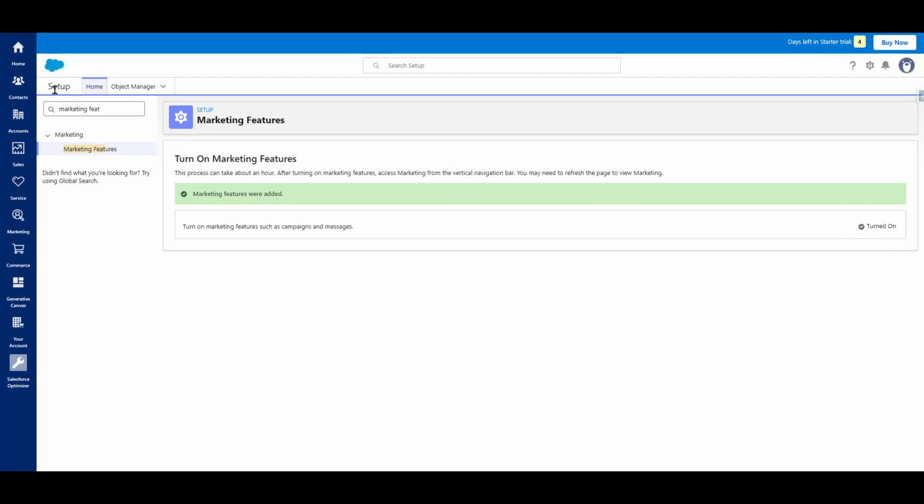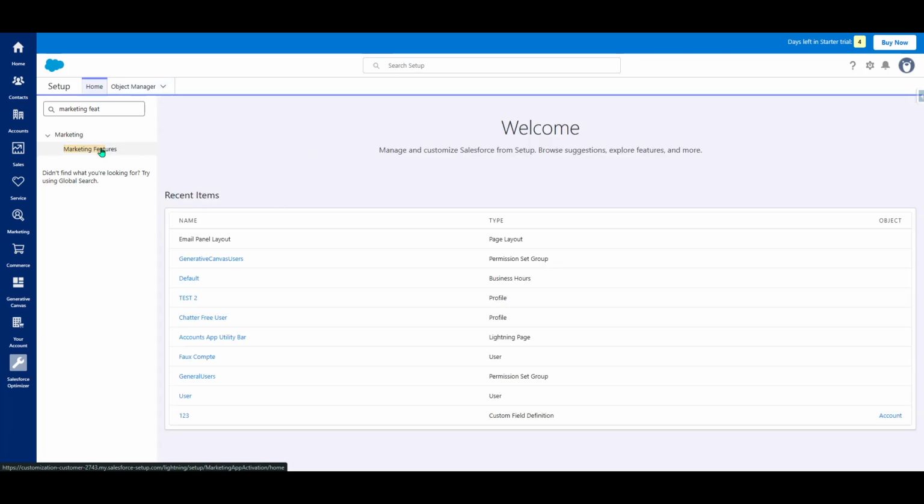If you don't see the option to turn it on, it usually means your profile doesn't have the necessary permissions, or your edition doesn't support it, so reach out to your admin or check your org's licensing.